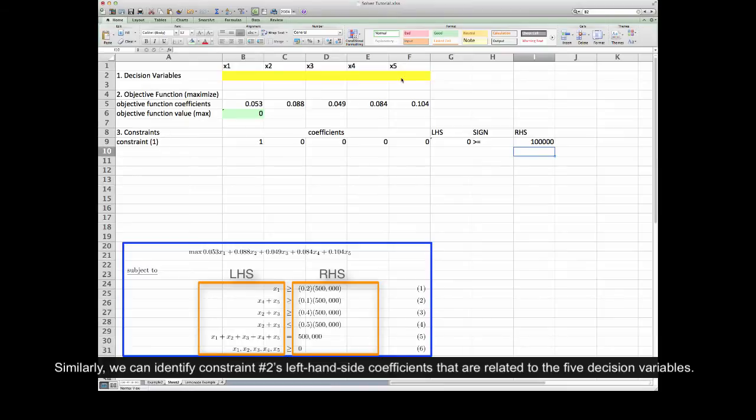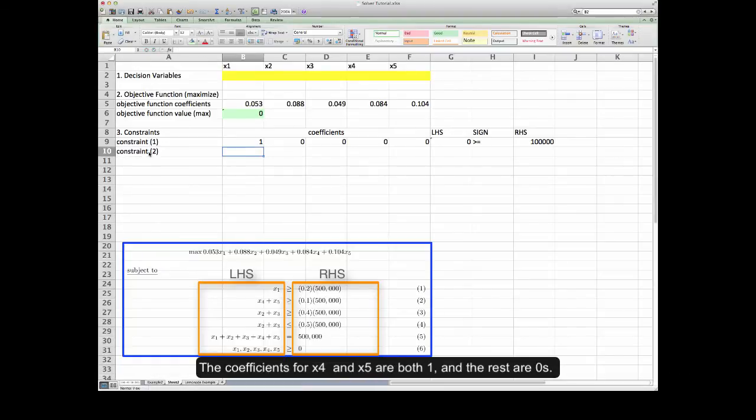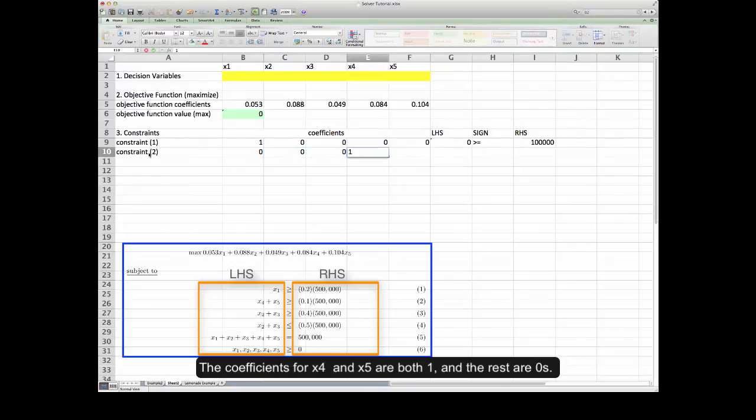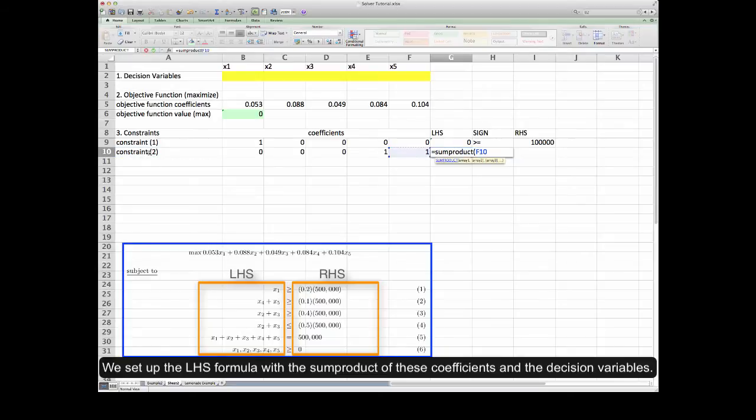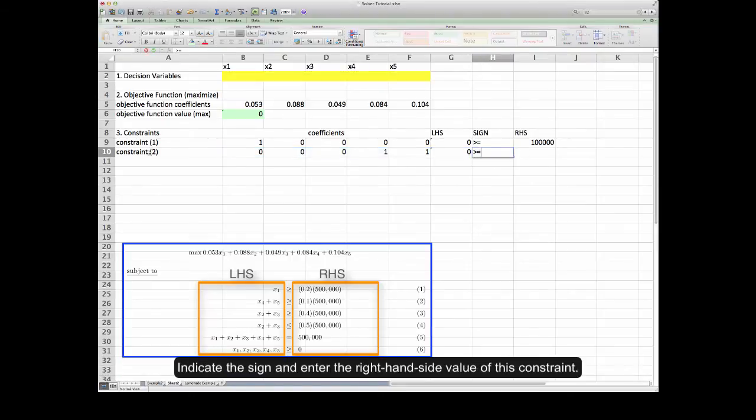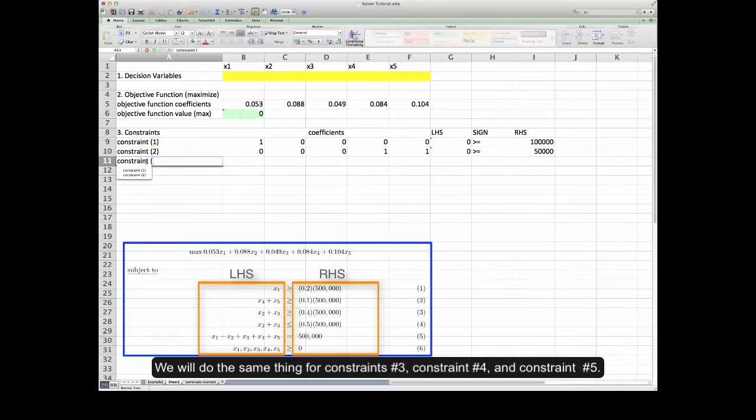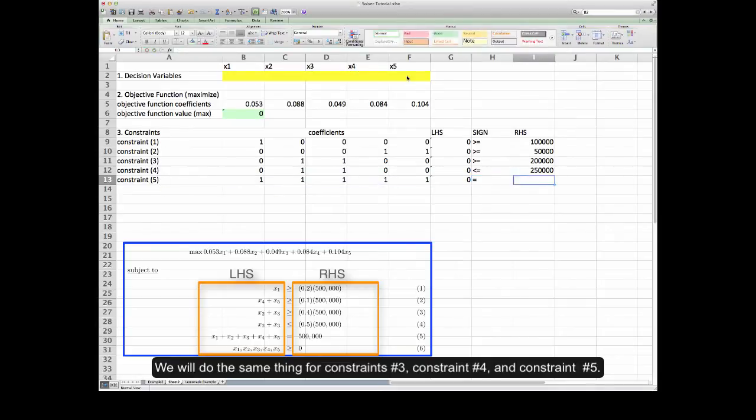Similarly, we can identify constraint number 2's left-hand side coefficients that are related to the 5 decision variables. The coefficients for x4 and x5 are both 1, and the rest are zeros. We set up the left-hand side formula with the sum product of these coefficients and the decision variables. Now, indicate the sign and enter the right-hand side value of the constraint. We will do the same thing for constraint number 3, constraint number 4, and constraint number 5.